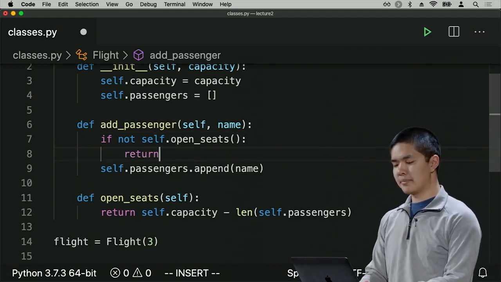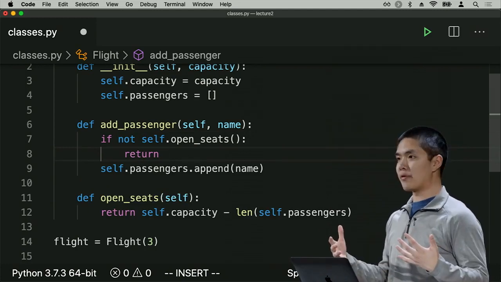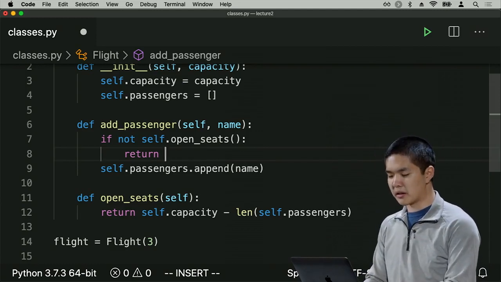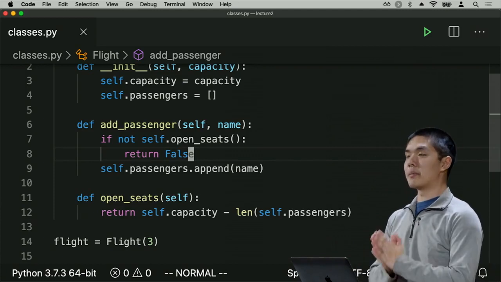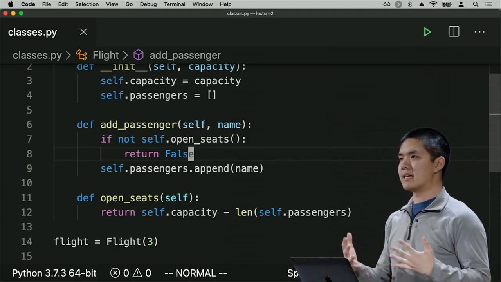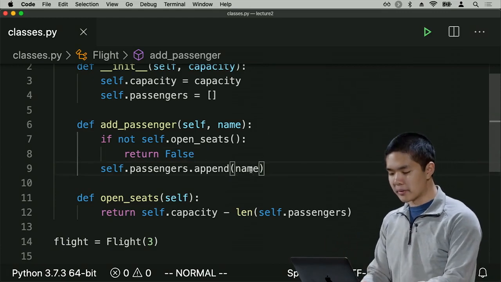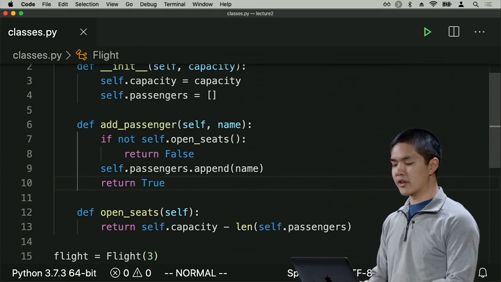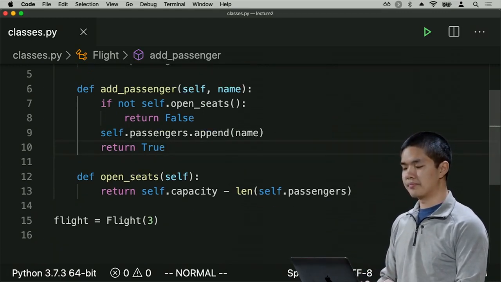We should return. And maybe you might imagine this add passenger function returns true if it was able to successfully add a passenger and false otherwise. So in this case, I can return false to say, you know what, there aren't enough open seats. Let me return false from this function to indicate that there was some sort of error. But otherwise, if there are open seats, we can add the passenger and return true to mean that everything was OK. We were able to add the passenger successfully.